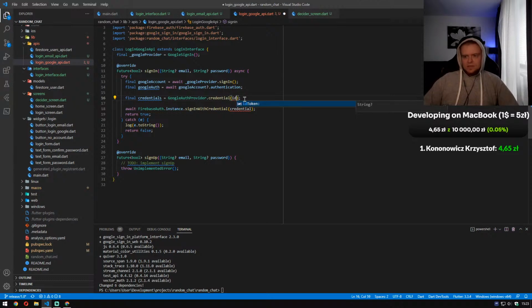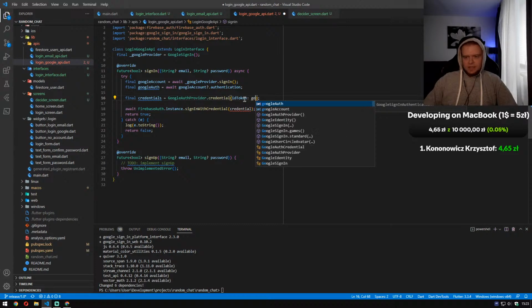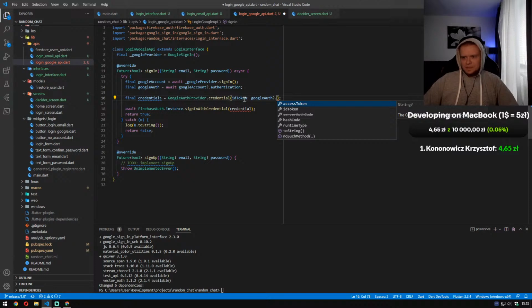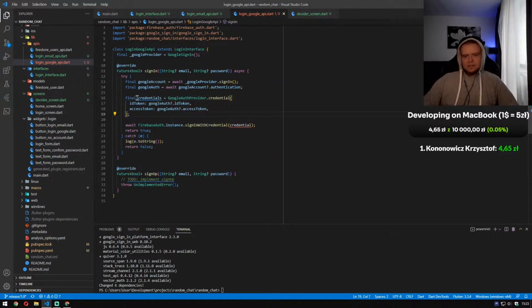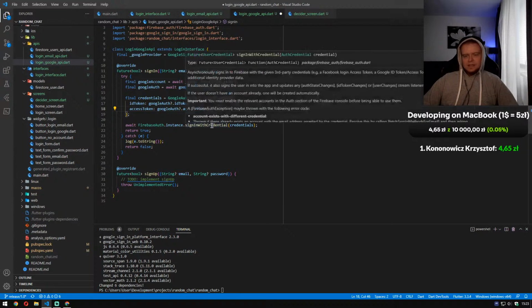And here what we can specify is the ID token, and we can get that from Google auth, our ID token. And we can also put our access token. We need to also put our access token. It will be also from our Google auth access token. Of course, if any of those is null, then the whole operation will fail. Our exception will be caught, and our whole signing in operation will be false. So let's just put credentials here, and now we don't see any exception.